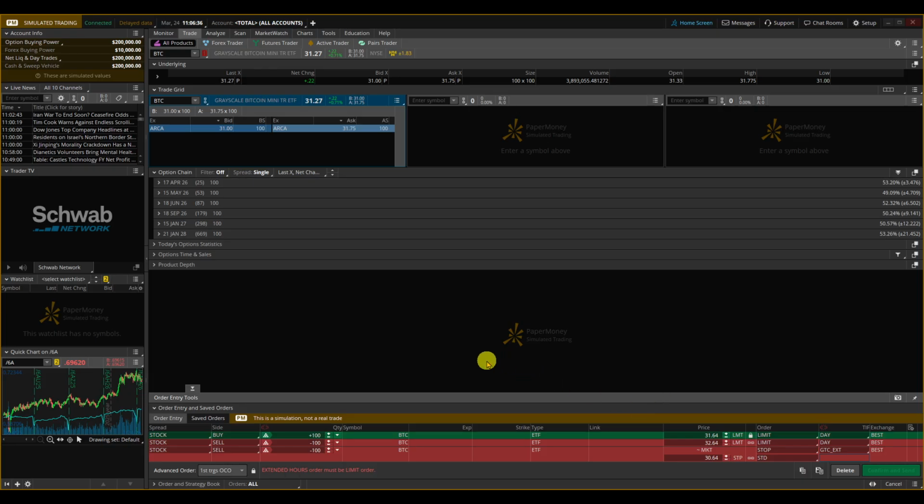When everything looks right, your OCO bracket setup is complete and ready to be placed. That's how you quickly build a disciplined, risk-defined trade in Thinkorswim.